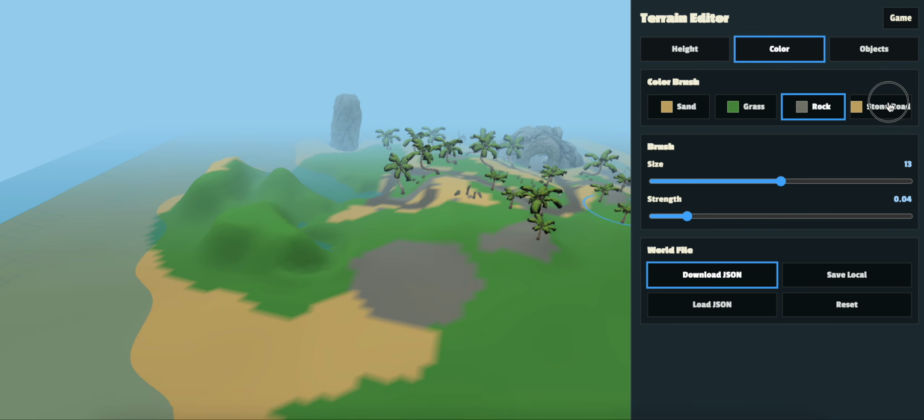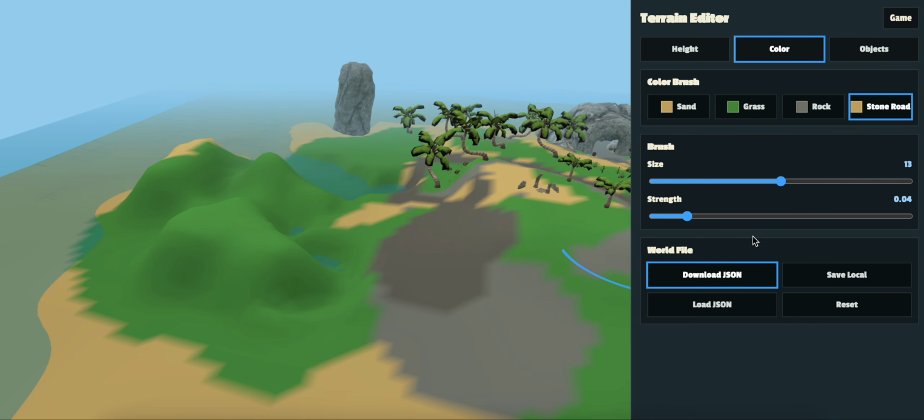For rock, it's the same. And then for stone road, it's the same. I would highly suggest to make the roads, of course, smaller. So you have a path like this, right?